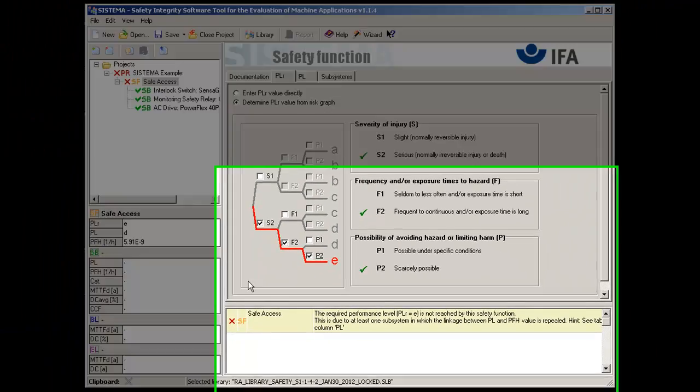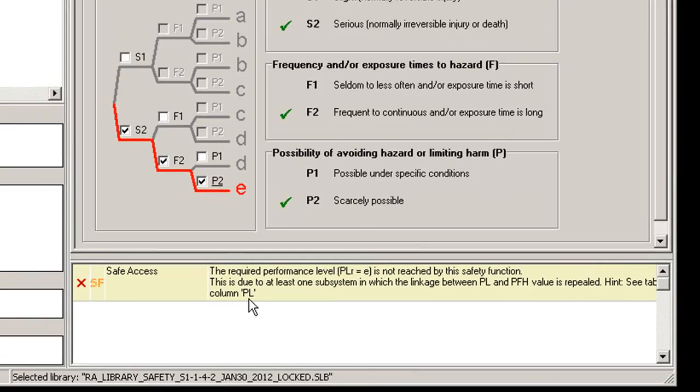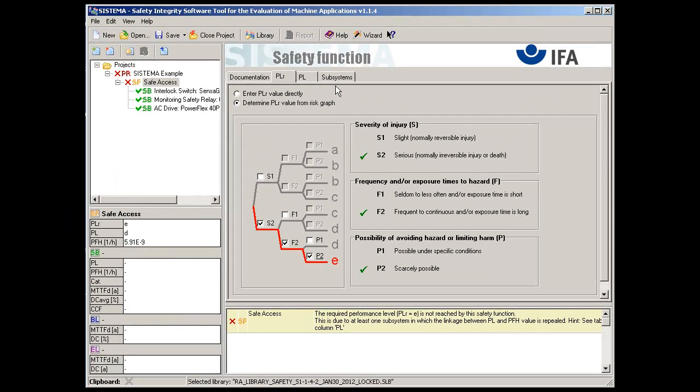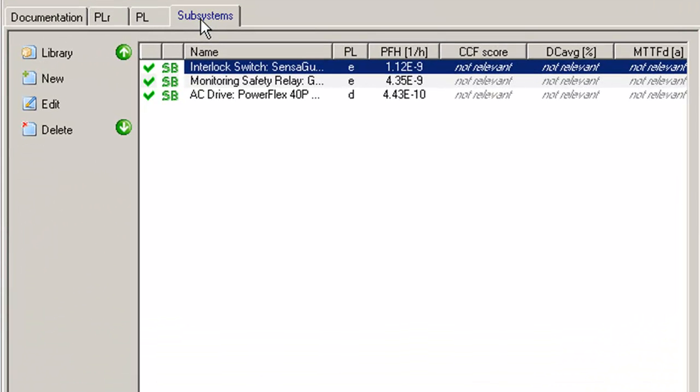Furthermore, the message window in the lower right gives us a message explaining that the circuit does not meet the required performance level because one of the subsystems does not meet the PL or probability of dangerous failure requirements. By clicking on the Subsystems tab, we quickly see that the PowerFlex 40P is rated to performance level D. Since the PowerFlex is rated PLD and it is a complete subsystem, the overall circuit cannot reach PLE.